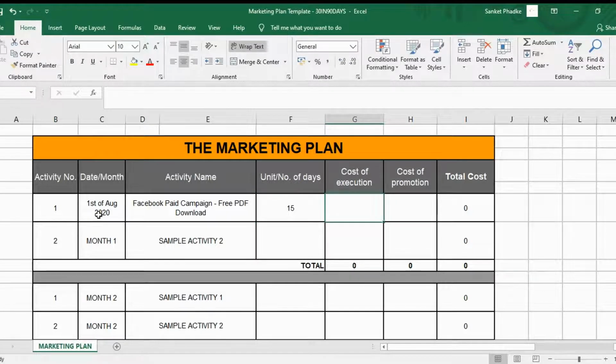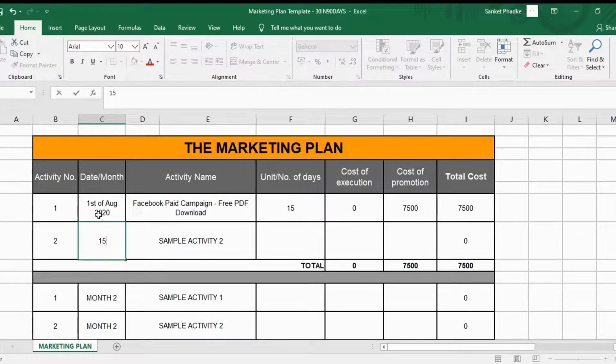Now, cost of execution is going to be 0 here. Okay, only cost that we'll incur is the cost of promotion. Because we'll be doing a paid ad, so we'll be doing a 500 rupees per day ad. So the cost of promotion for a 15 days ad is going to be 7,500.